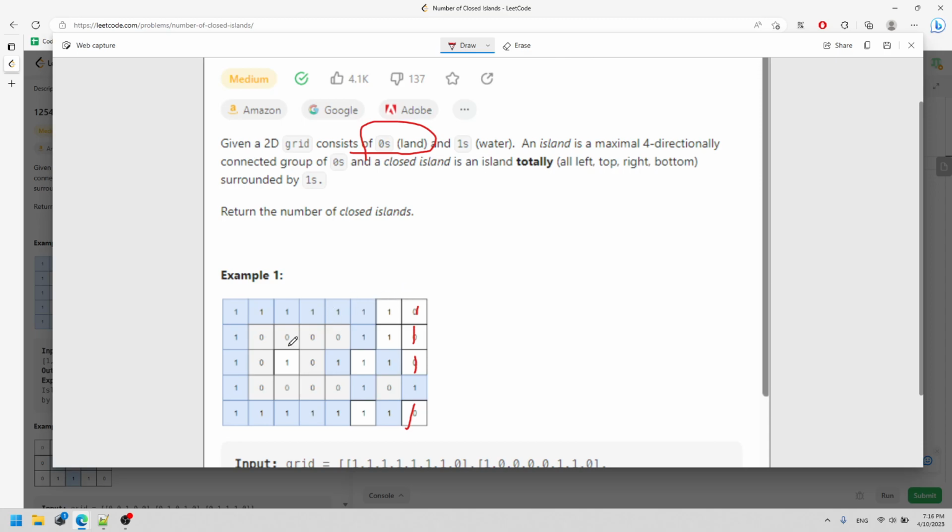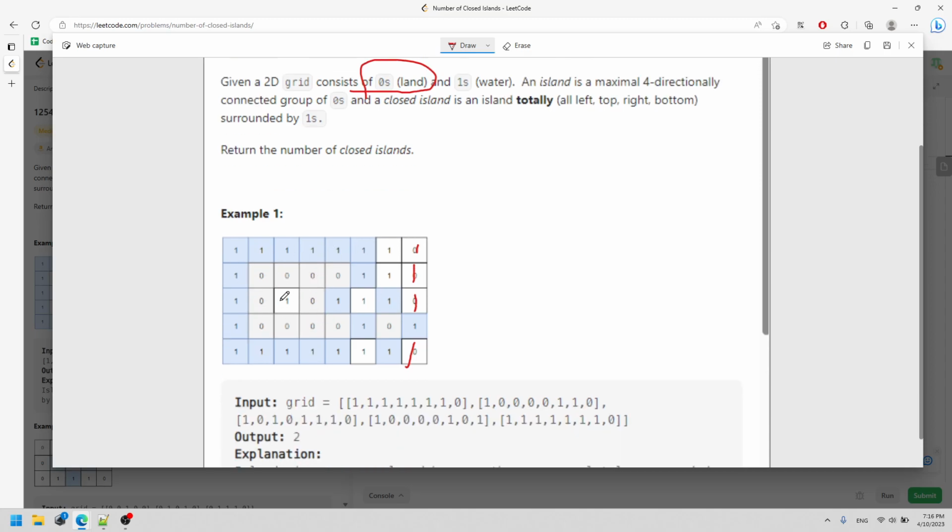So here, if you see the example, these are the land. Even though there's water surrounded by the land, it doesn't matter. You have to know that this 0 is surrounded by the 1. And when you count the island, you don't want to count it twice, right? So you want to fill the water when you finish the traversal.